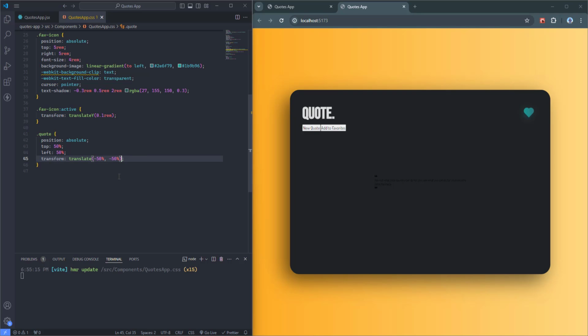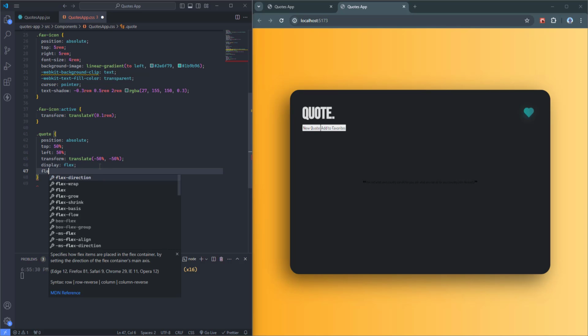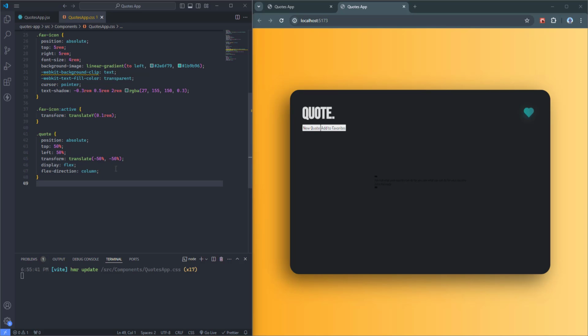After that, I'm going to take care of the alignment of the elements inside the quote. So I'm going to use Flexbox. We need display flex. Then I'm going to place the flex items, the elements inside the quote, vertically in a column. Therefore, we have to change the direction. It's going to be flex direction column. Now, the elements are placed vertically in a column.